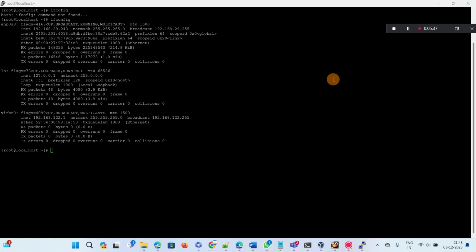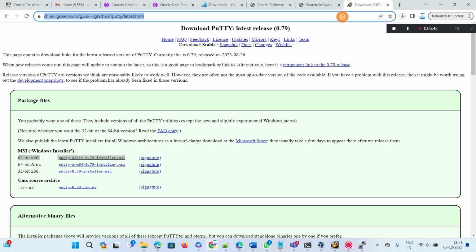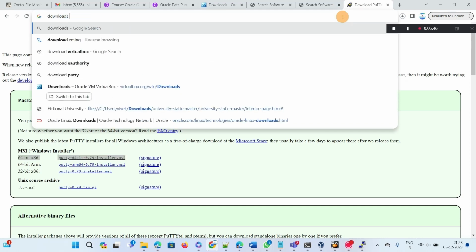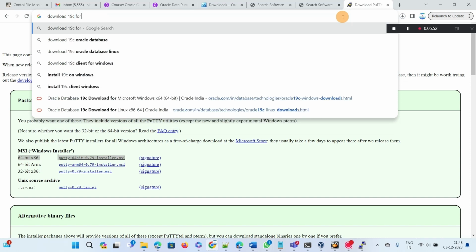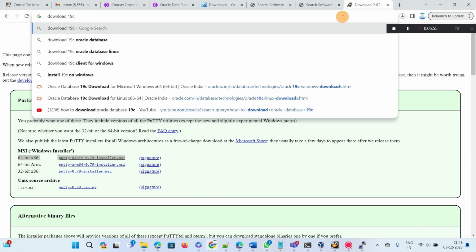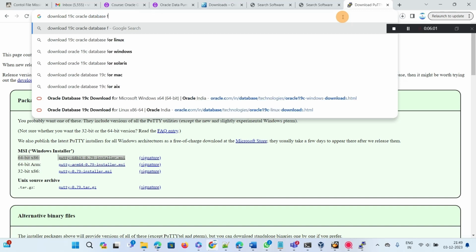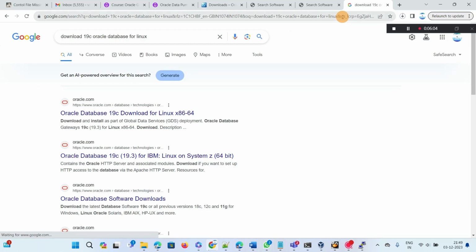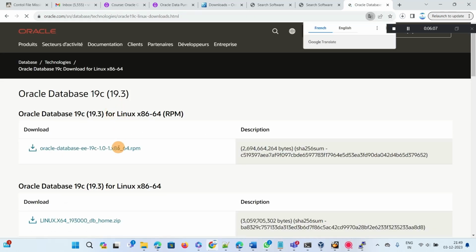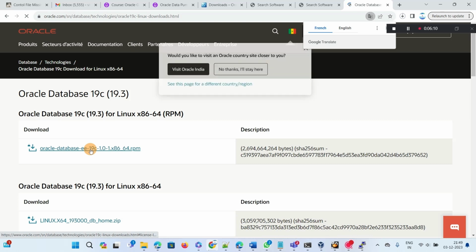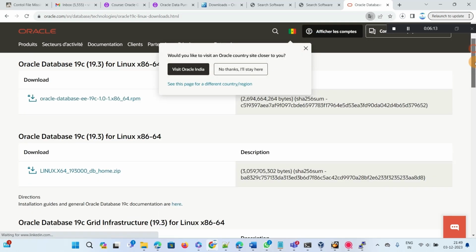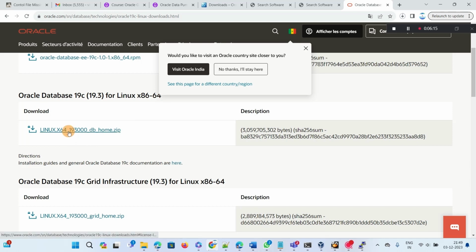So our next step is to install Oracle database. Go to the browser, right here, download 19c for Oracle database Linux. Yeah, this is the .zip file. You can download it, but because I already have it, I'm not going to download it.